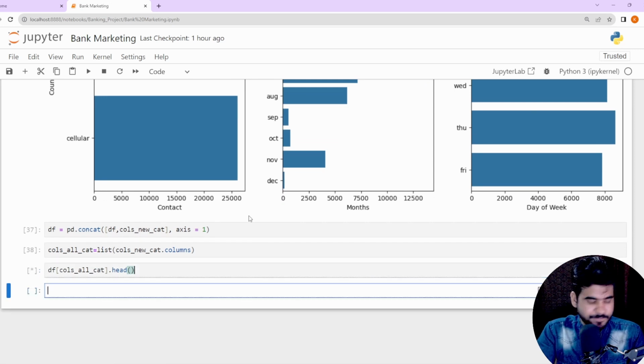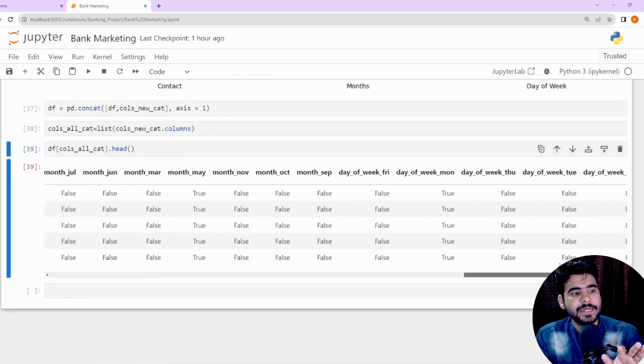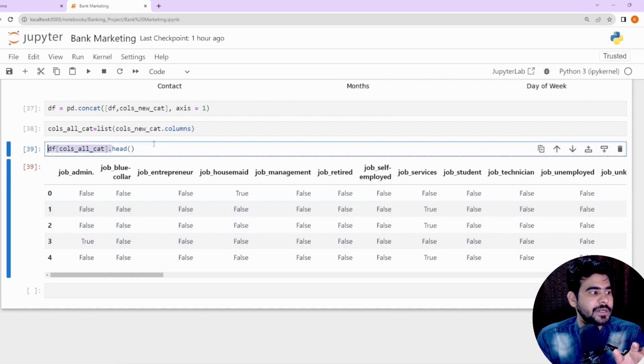So let me run here. Now you can see that we are getting our complete data, a true or false, the complete data that we are able to access. In this particular data, we have a total of 5 rows right now, because we have called the head, and a total of 53 features, or 53 columns.